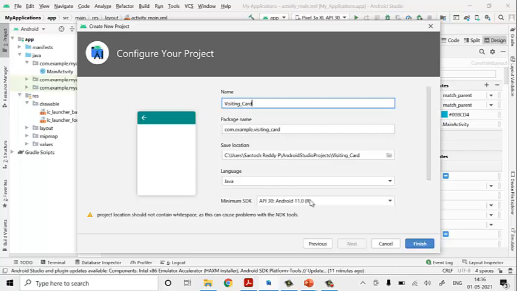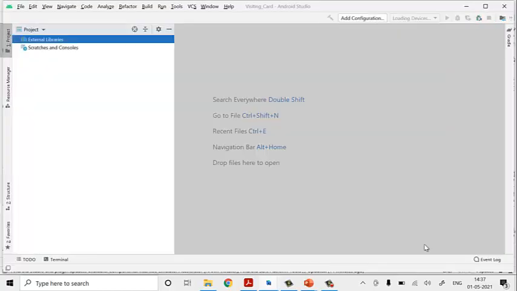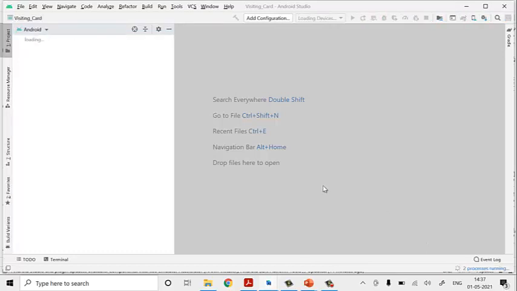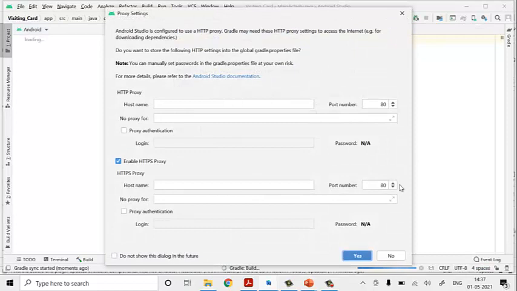Then rest everything is the same. You can change it if you want. You can change your SDK, otherwise you need to keep it as it is. In the language, we are going to develop this visiting card application in the Java programming language, so I have selected Java. Then you need to click on Finish. Once you click on Finish, the project is going to start loading.